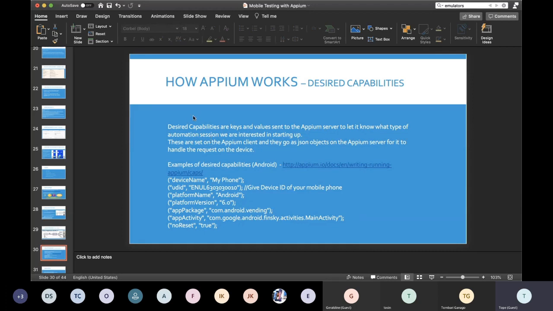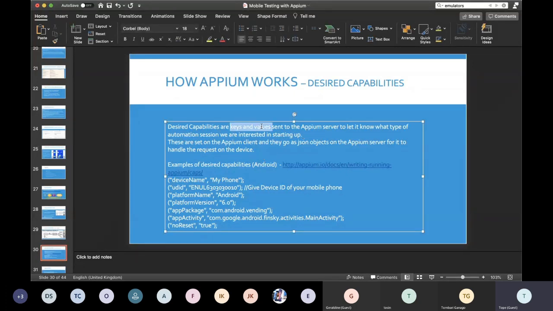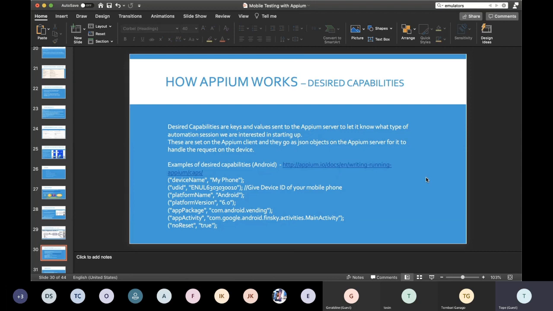All right. Now, when I showed you BitBar and SeeTest Cloud, you saw some things called desired capabilities. Desired capabilities are keys and values which you send to the Appium server to let it know what kind of automation session you are interested in setting up. So if you say, okay, Mr. Appium, I need you to set up an automation framework for me, Mr. Appium will say, okay, I'll provide you with keys, but you need to provide me with some values. So Appium will give you some keys, and then you need to insert those values in those keys for the Appium server to be able to carry out that automation session. These are sent on the Appium framework, and they go as JSON objects onto the server for it to do whatever it wants to do.